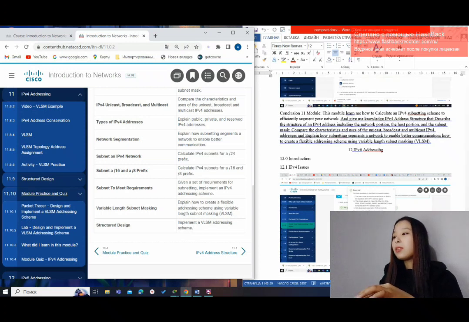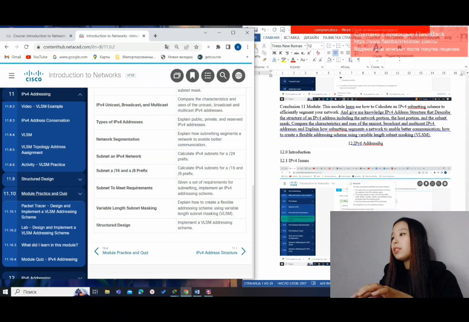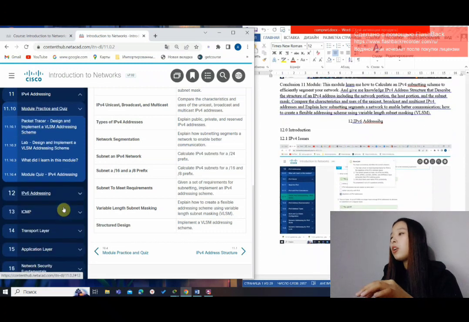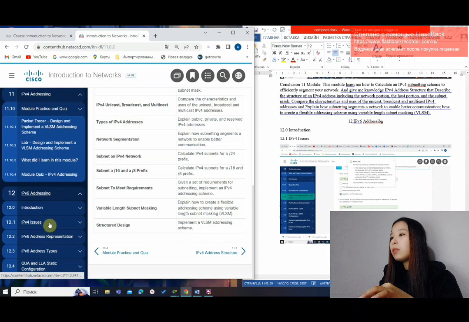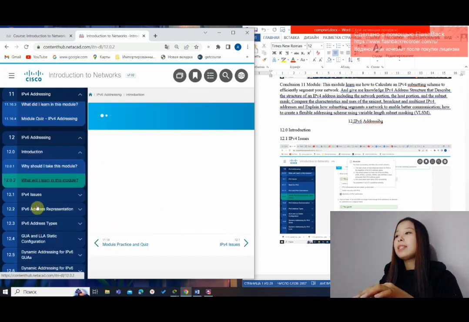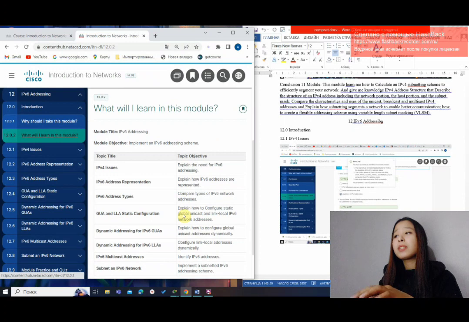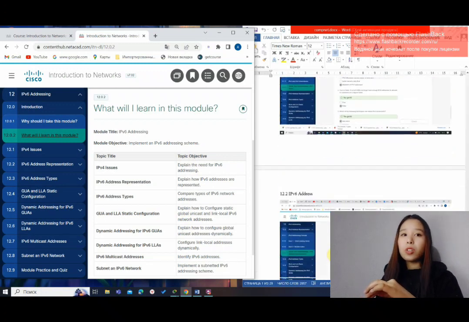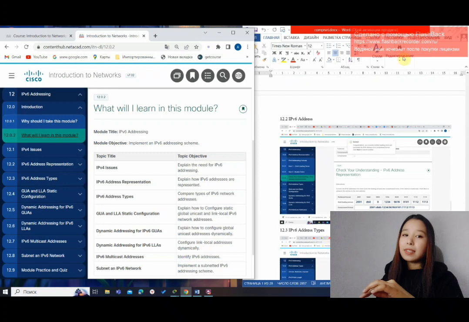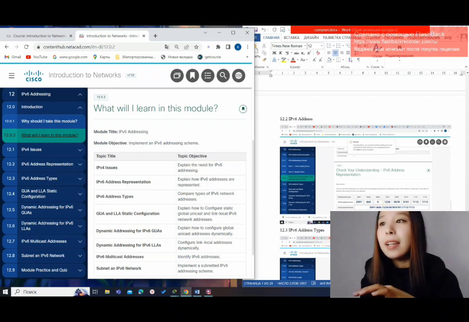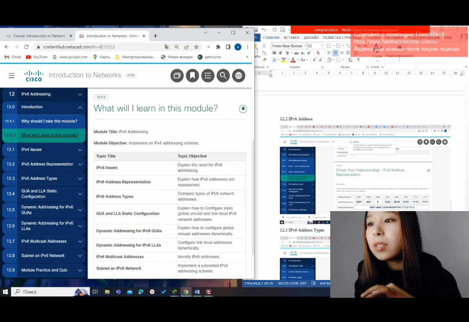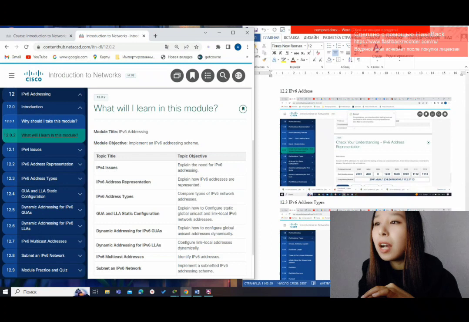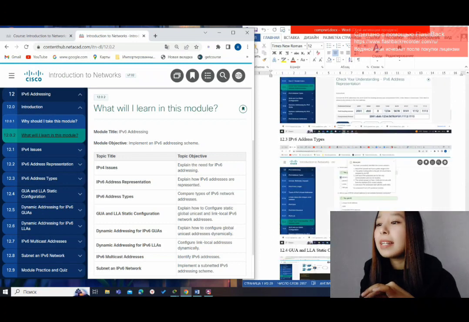So the next module is about IPv6 addressing. First is the introduction. The main objective of this module is to implement an IPv6 addressing scheme, and it includes subtopics like IPv4 issues and IPv6 addresses, and I will scroll down this Word document. You can see the answers, my work that I learned, and the results of how I passed the exams.